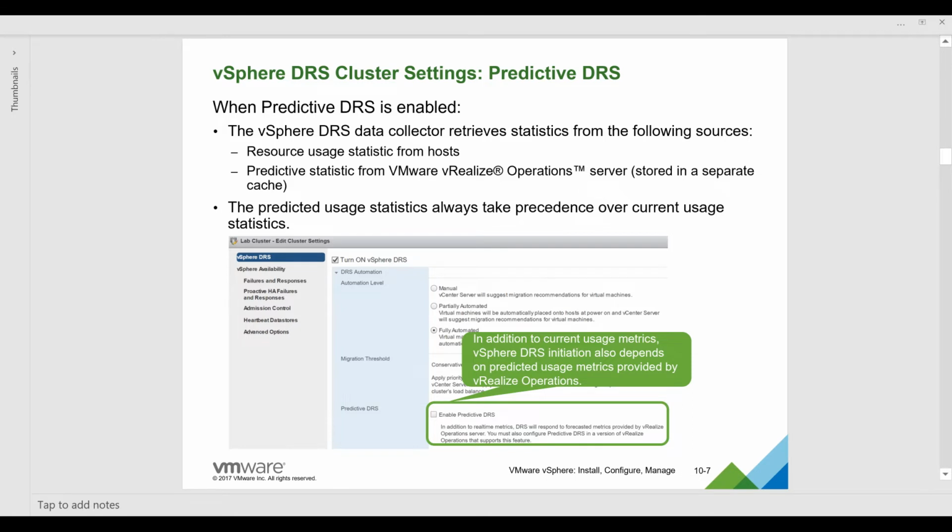We can also use predictive DRS. When this is enabled, it uses statistics from the host, or if you're using vRealize Operations server, it'll use the statistics from it to say, hey, you may be getting ready to have to run DRS at the load you're running. Your load's growing. We predict that based on these statistics, you're going to have to move some virtual machines, or you're going to start having some resource contention.